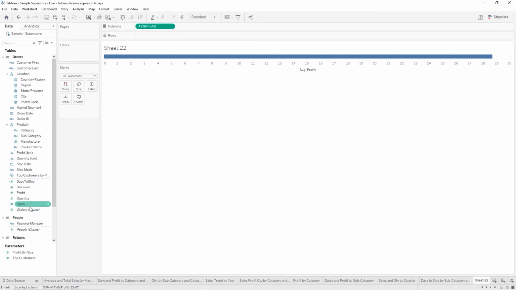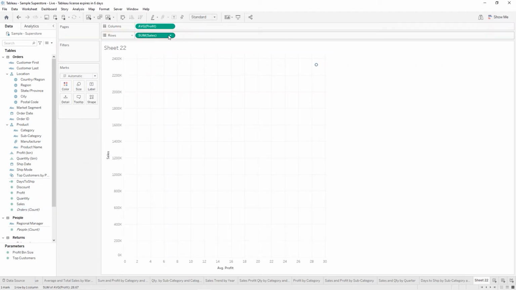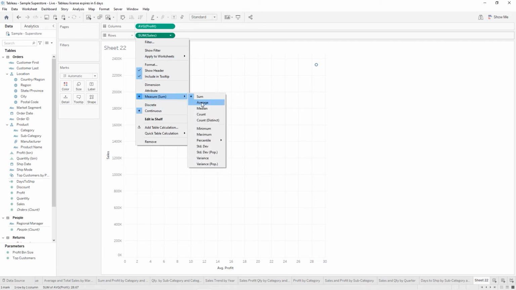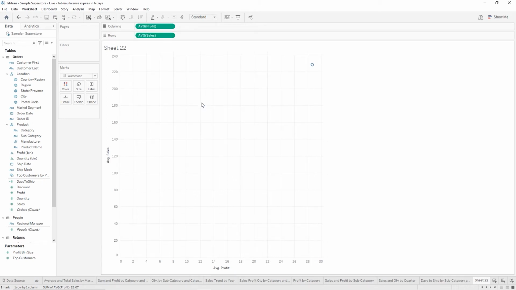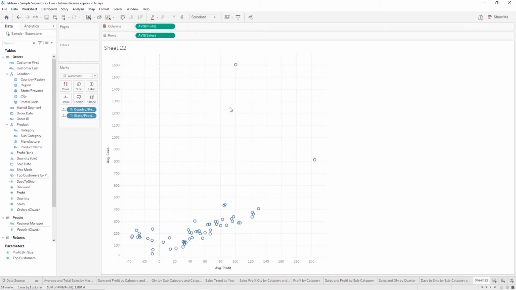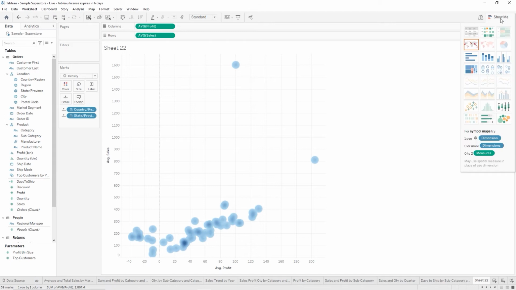We're going to drag sales to rows and also change it to average from sum. So we have our average profit, our average sales. And we're going to drag state province to detail on the marks card. Now in the marks card, we're going to go to our marks drop down where it says automatic, and we're going to select density at the bottom. And so it gives you a heat map of sorts.